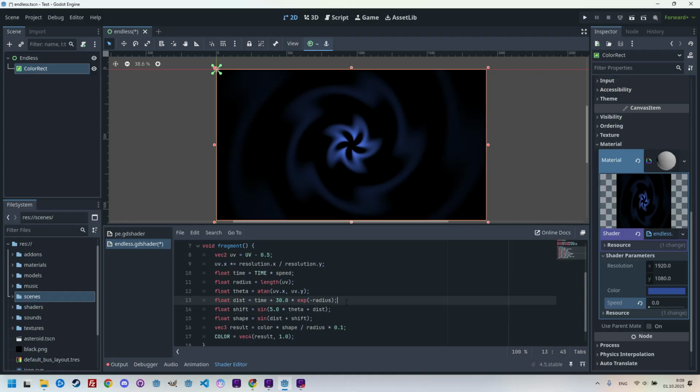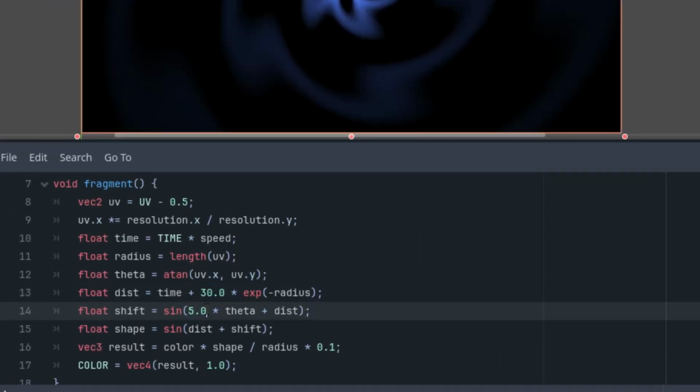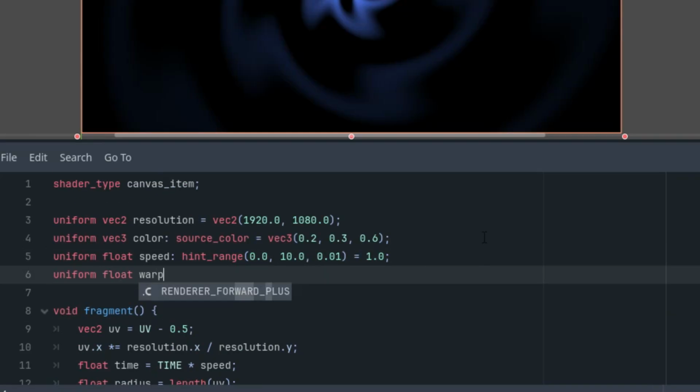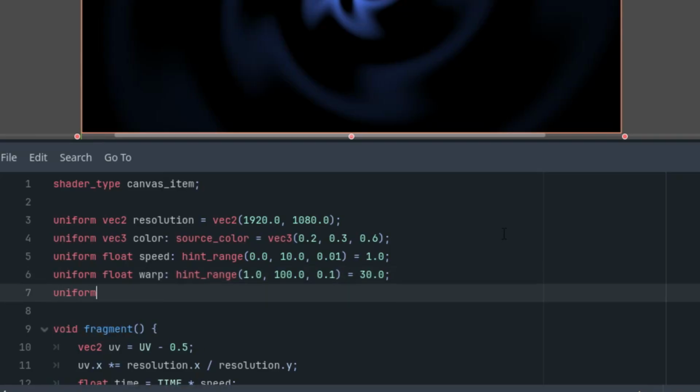Okay, I think it's time to turn these constants, the 30 and 5, into uniform parameters. I've named them warp and frequency. So let's add them. Uniform float warp with a hint range, and the initial value would be 30, and it goes from 1 to, for instance, 100, and 0.1 for the step is okay here. And the second one, a uniform float frequency with another hint range, and let's put it to 10, so we have more parts of the final ornament. And again, it would be from 1 to 100, and this time we want just 1 for the step, because otherwise we would have some artifacts caused by the polar coordinates.